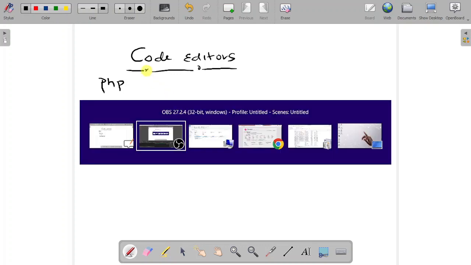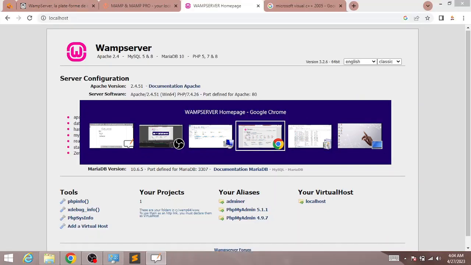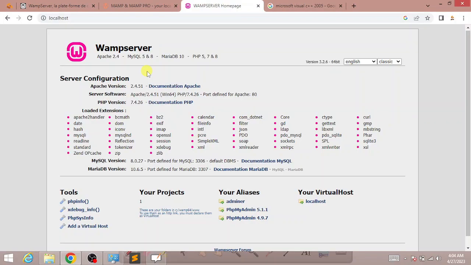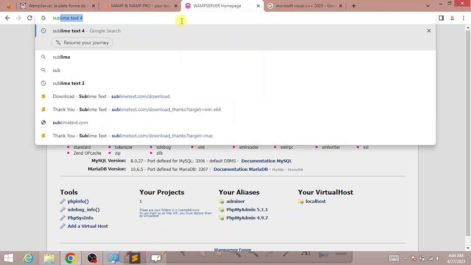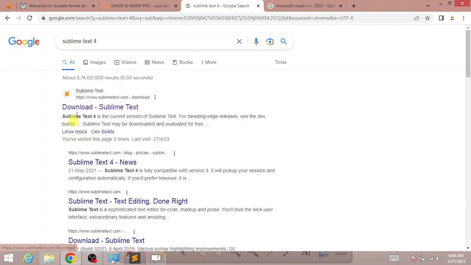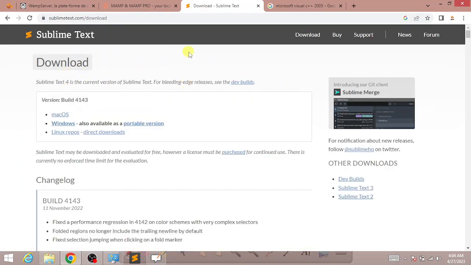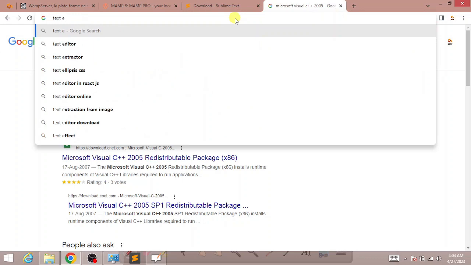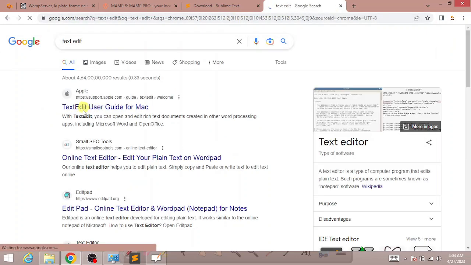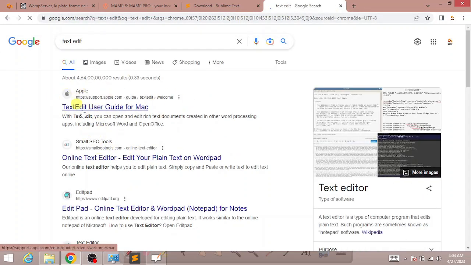There are a lot of options depending on which operating system you're using. For Windows and Mac users as well, there's still a lot of options that you can choose from. The very first one that we had seen was Sublime Text. Sublime Text is one of the code editors out there. It's very popular as well. And there is another one called TextEdit. TextEdit is for people who are on a Mac. They can use TextEdit as well. It comes with the Mac free.